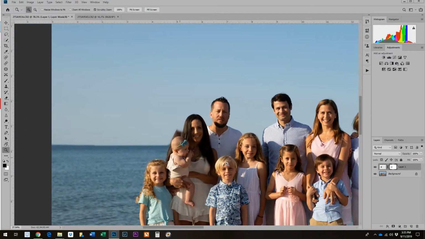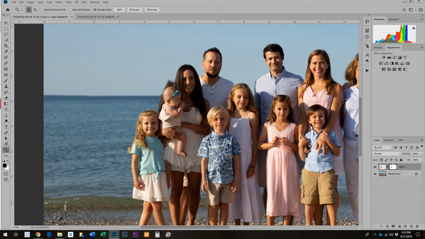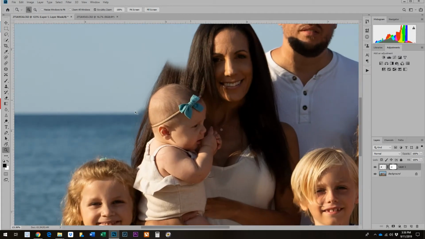I just want to do a double check and make sure there aren't any extra arms, because sometimes that can happen when you do this. So it looks like everything looks good. She's got her arms. I think this is his hand, her hand, and her hand. And all right, good. No extra arms.